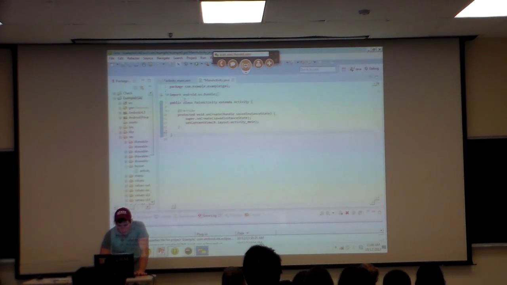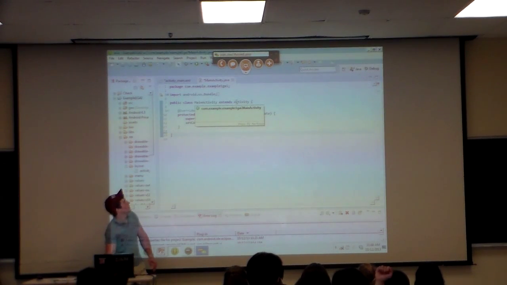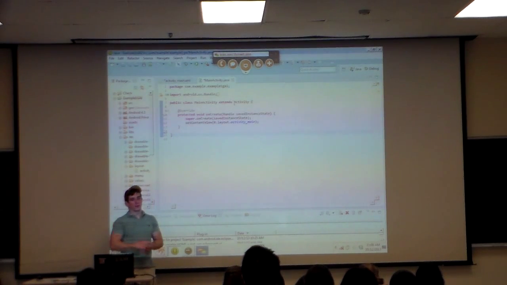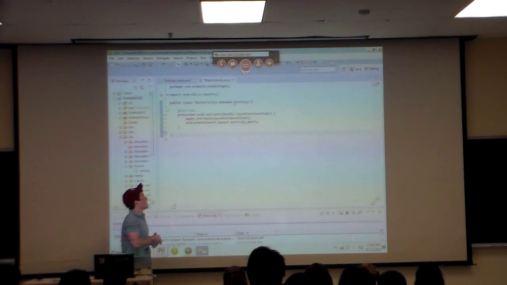So then we go down to our class. Our class is called MainActivity, and that's just the file name we gave to it. And it's going to extend this other thing called Activity. So what I was talking about before, activities are pretty much screens. And the workhorse behind every screen are these Java files.